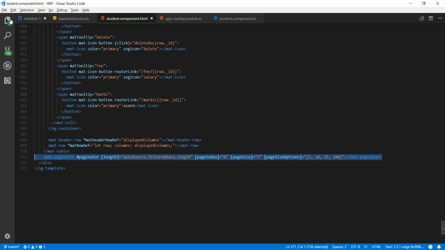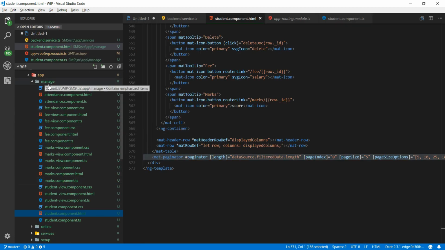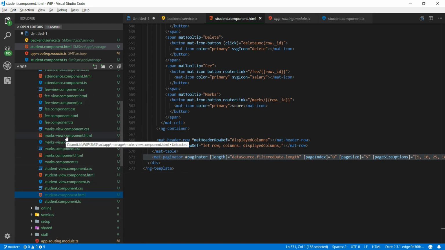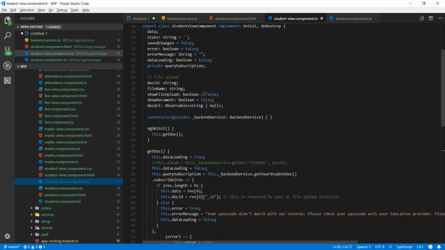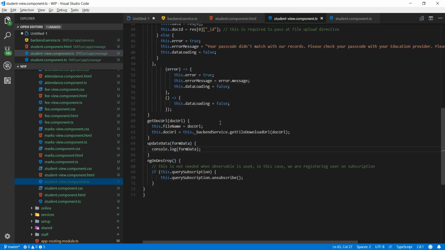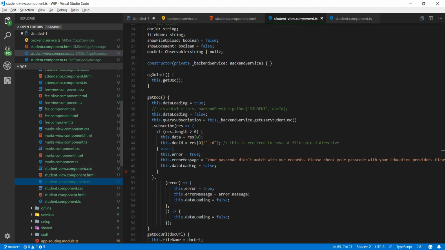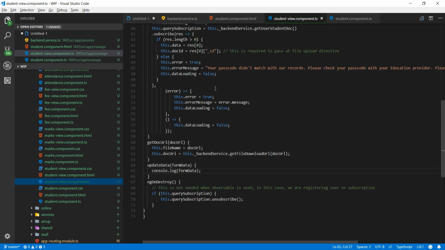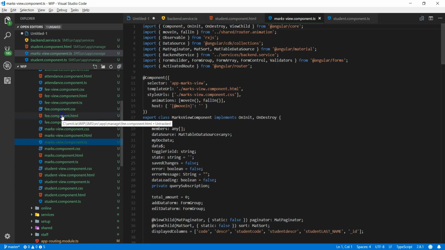So again, sorry, I'm not going to cover the rest of the things here, but as you can see, look at any other file. For example, student view.component.ts, everything is the same. Student view is even easier because here I don't have the add page or result page or search page. All I did is copy paste these things and make some minor tweaks, and that's how I include the student view. Same thing with the marks, same thing with the fees.